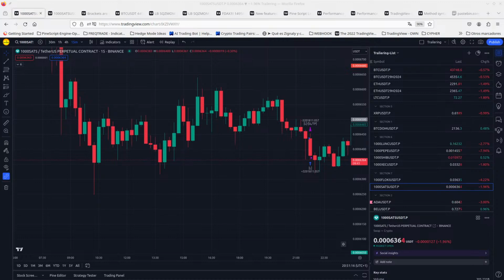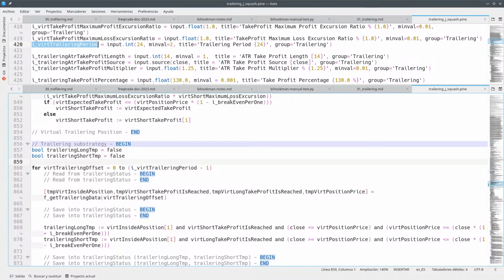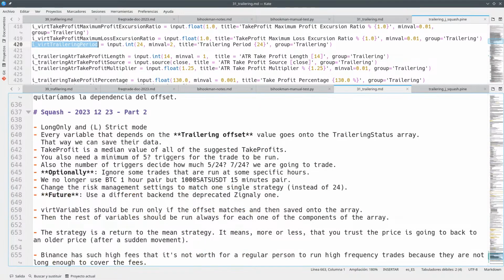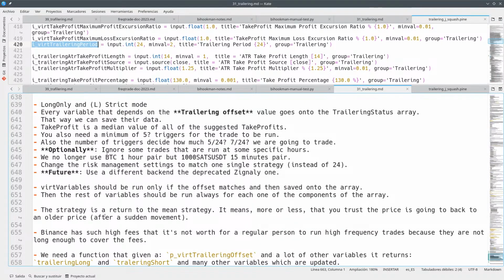So we were working on a trailering strategy. Let's remember a bit. The strategy is a return to the mean strategy. That means that you trust the price is going back to an older price after a sudden movement.